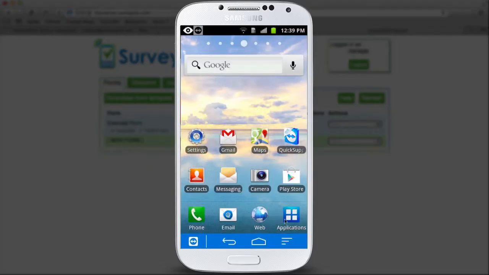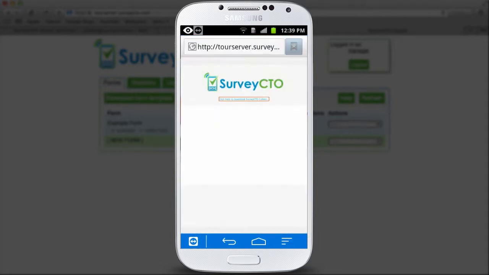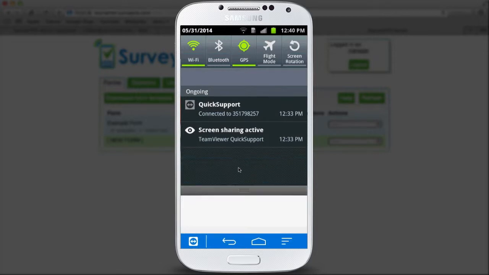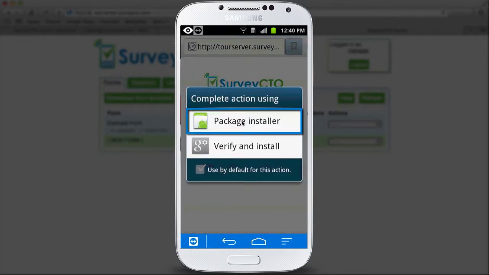Go to your web browser and browse to your SurveyCTO server. Then click on the link to download the application. Once it's done downloading, click on the application and Android will allow you to install it.